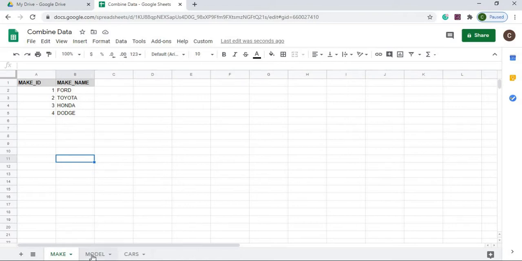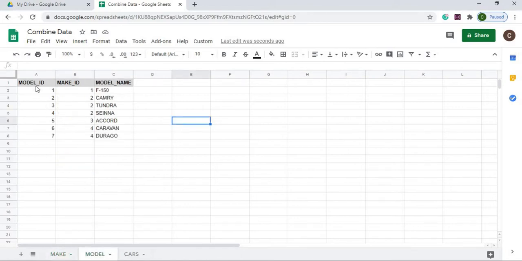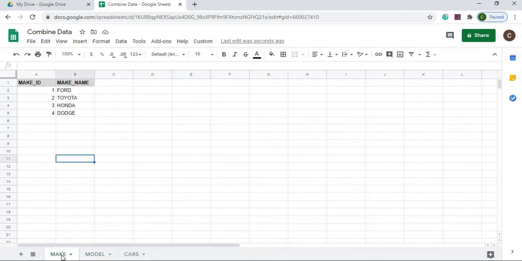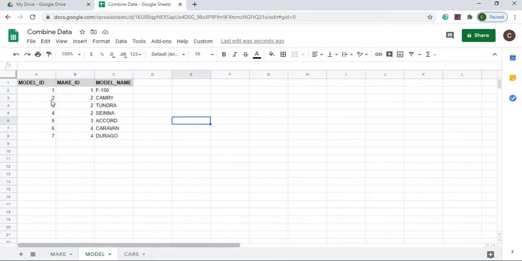So next I'll go to my model sheet, and here I have my model ID, make ID, and model name, and my make ID is associated with my model. So I have this association, and this make ID comes from this make table over here. So I have these rows of data, so this is a unique ID for model ID, so 1 through 7. My make ID associates with the model ID, so I got 1, 2, 2, 2, 3, 4, 4, and then my model names for those.